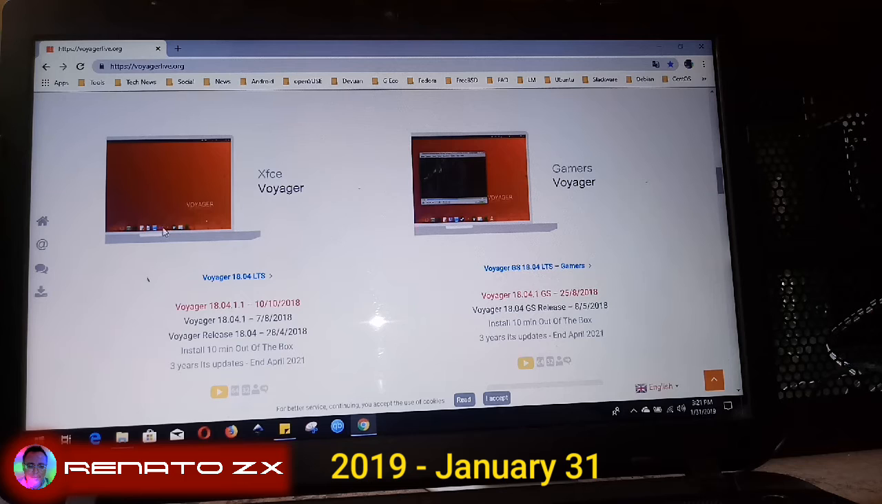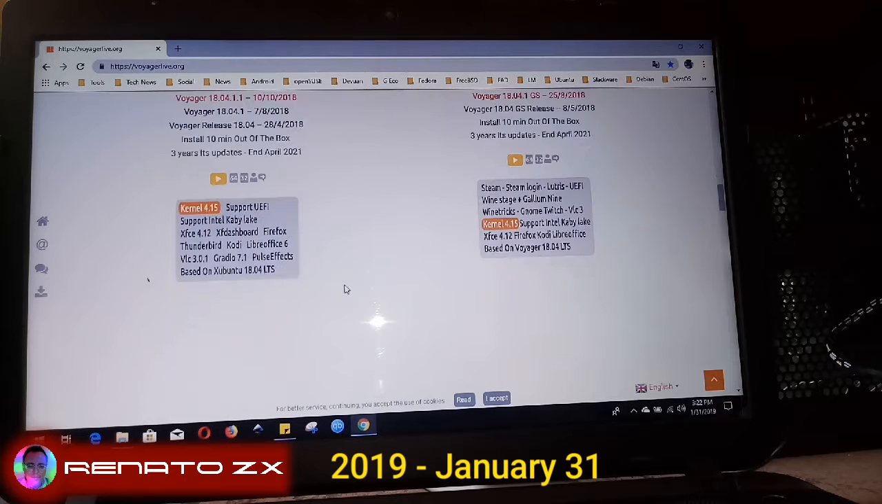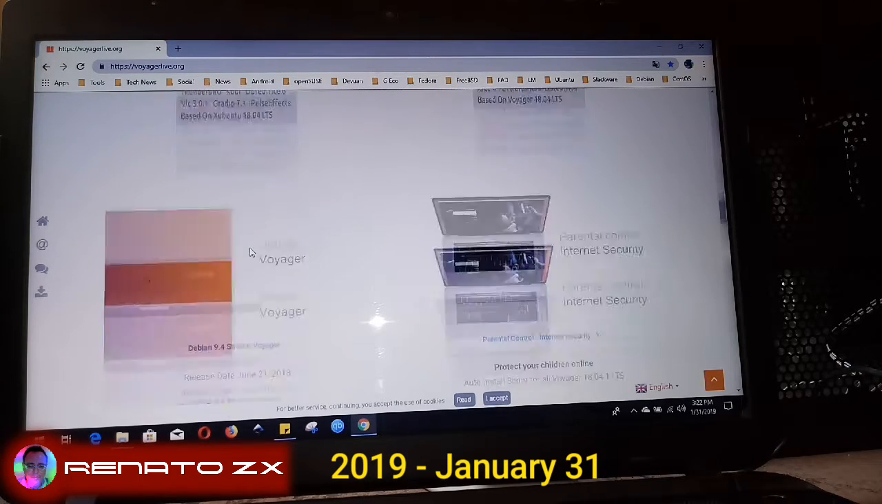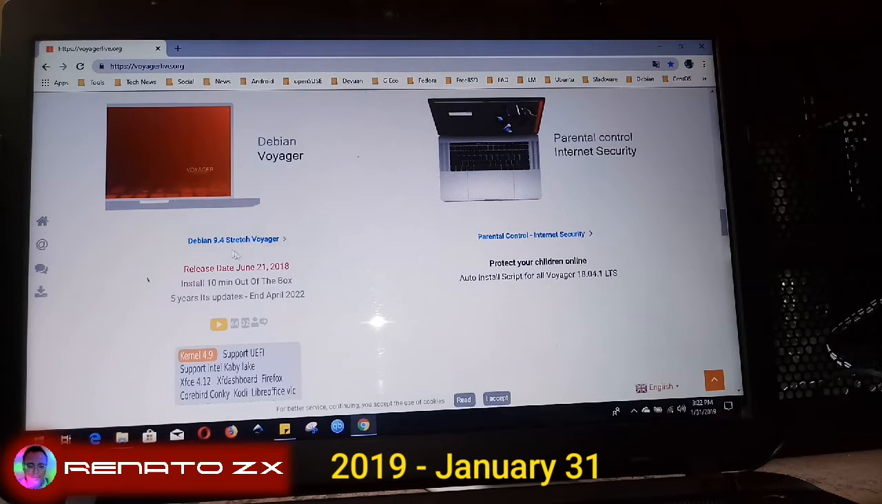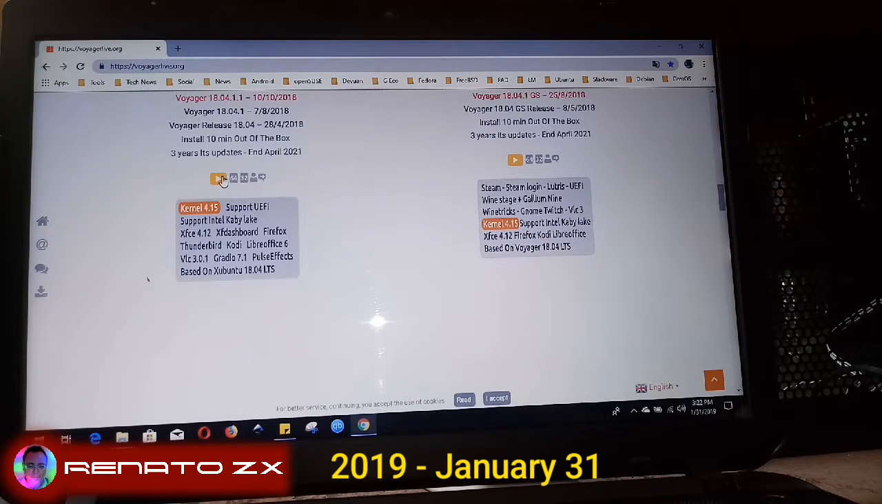It comes with the Xfce desktop environment and looks like it has the dock, and it's based on Ubuntu 18.04 LTS. So this is supported until April 2021. It supports UEFI, kernel 4.15, supports Intel Kaby Lake processors. So we're gonna use that one. That is the Debian Voyager, but I'm interested in the Xfce here.